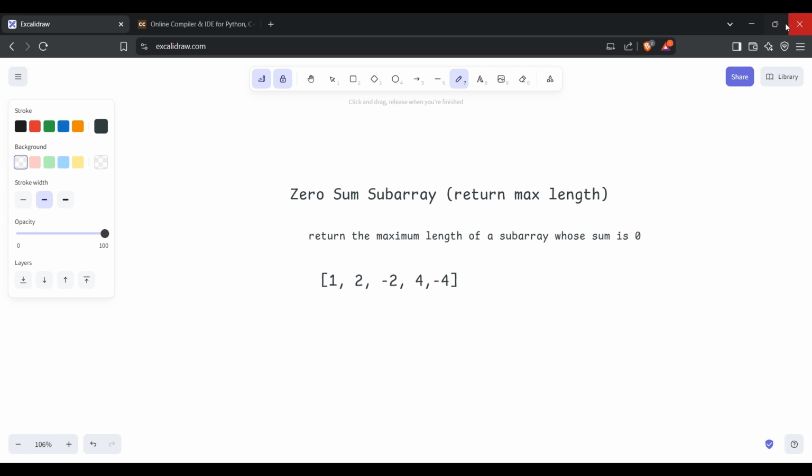Hello everyone. Today we are looking at the question Zero Sum Subarray. The question says return the maximum length of a subarray whose sum is zero. Let's take this example. We have an array 1, 2, -2, 4 and 4.